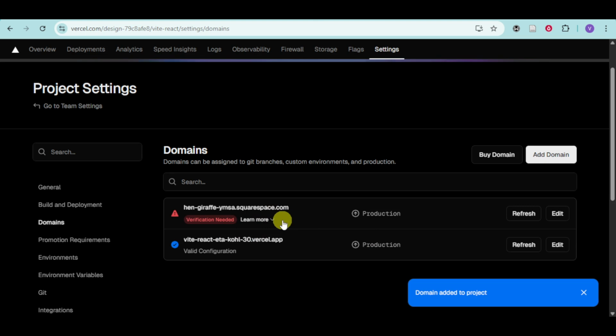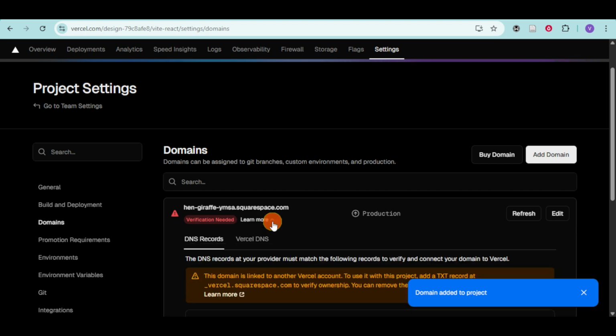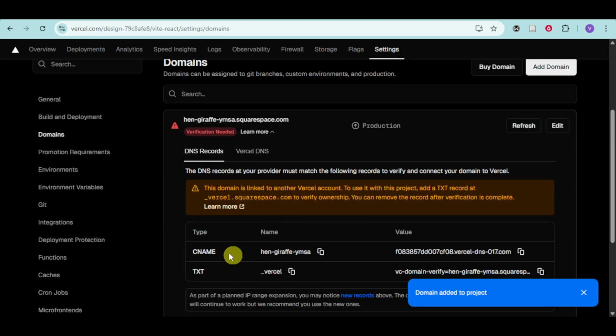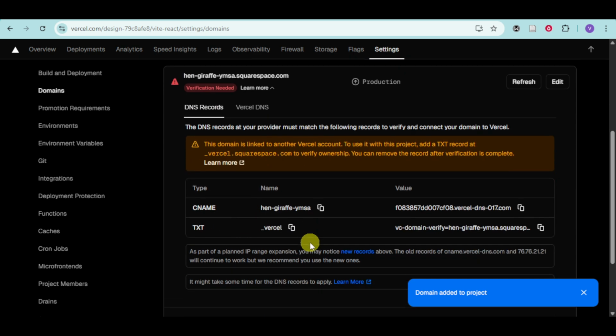It's typically known as a subdomain if it has two dots right here. Just click on this learn more. And in here we have the CNAME as well as TXT. It's linked to another option right here. So what you can do is copy the CNAME, the TXT, as well as their values and add it right there into your actual domain provider that you have.